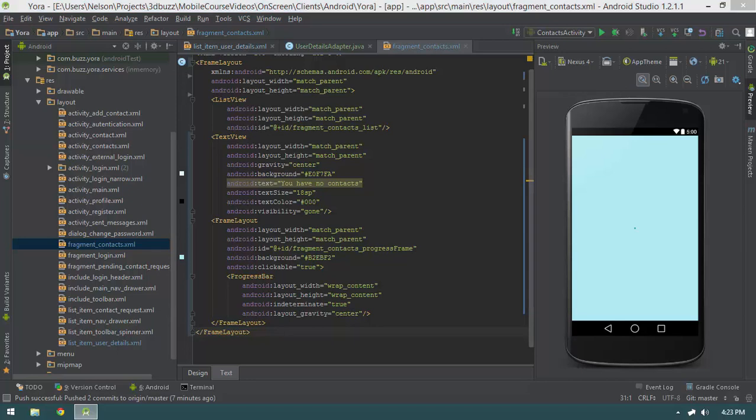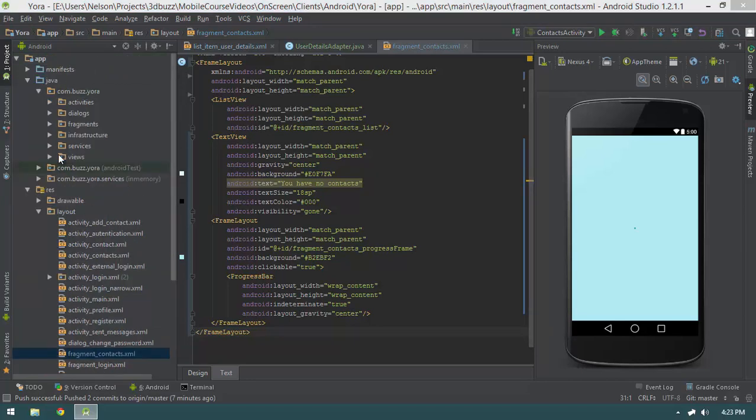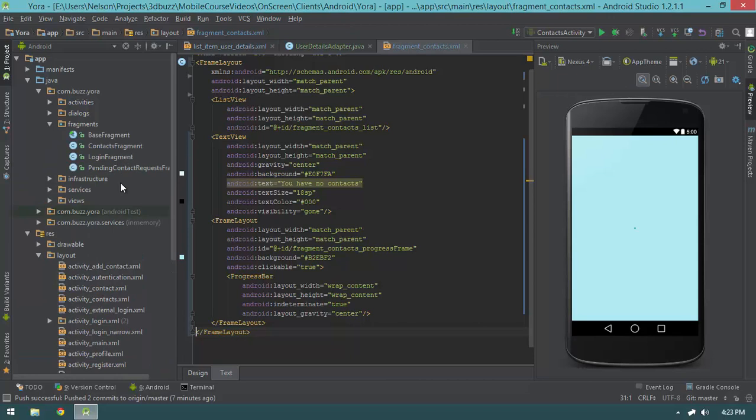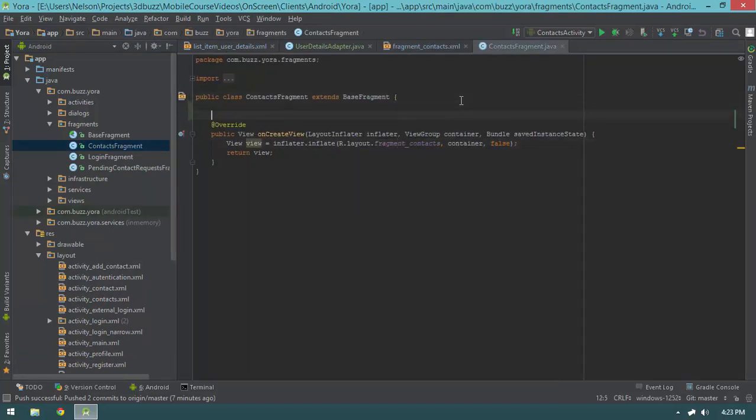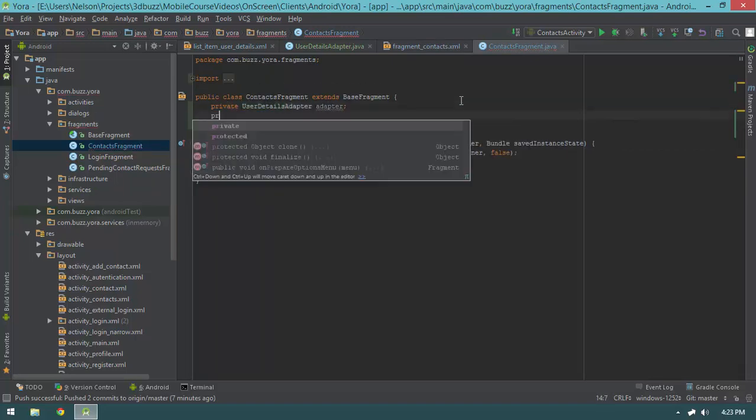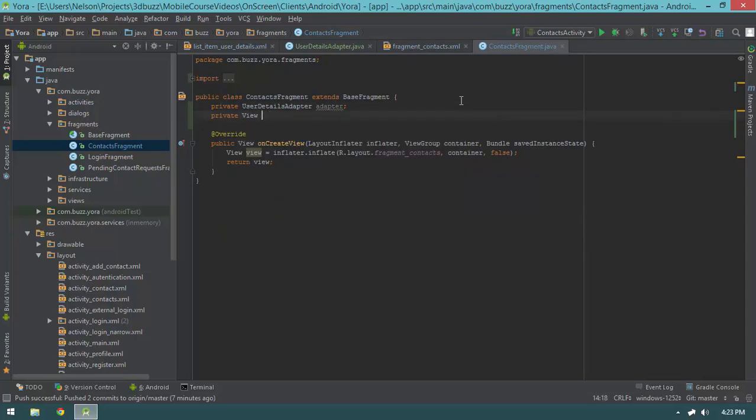Let's go ahead and clean this up a little bit. All right, so now let's go ahead and move on to our fragment class. So I'm going to come up here to fragments, I'm going to come up here to ContactsFragment, and we're just going to write this out real quick. So he's going to be pretty straightforward. We're going to have a private UserDetailsAdapter, a private View progressFrame.